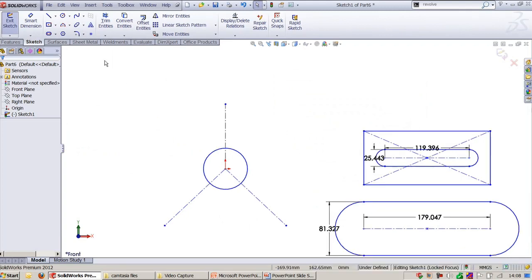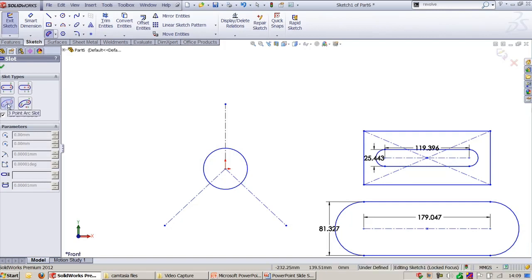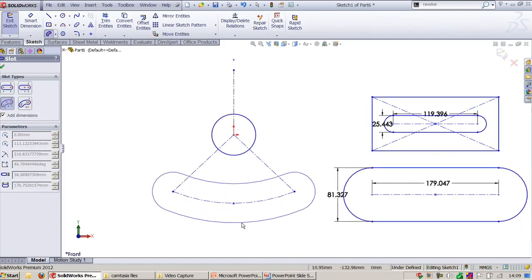And next let's see how to create the 3-point arc slot and center point arc slot. Now starting with 3-point arc slot. You can see the icon, it shows exactly which is first, second and third. I would like to start with the first point from here and second point here, and the third point defines the arc radius, and when I drag this mouse, you can see here the arc slot is created.